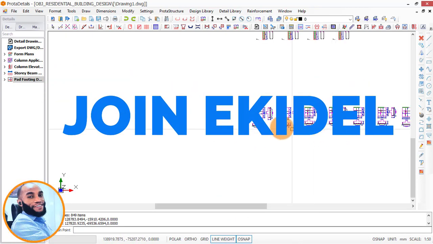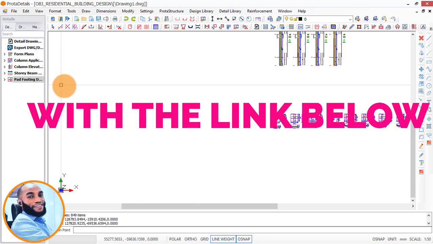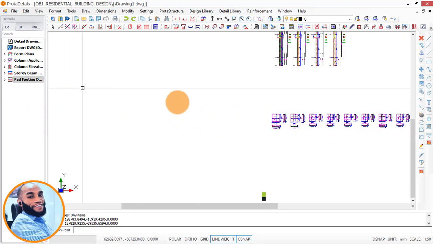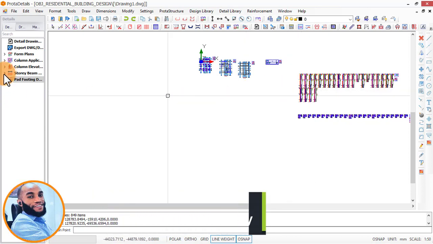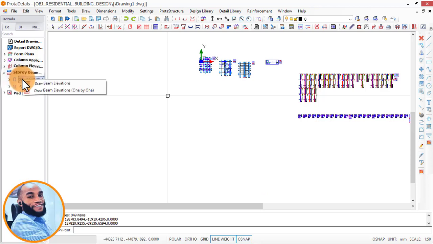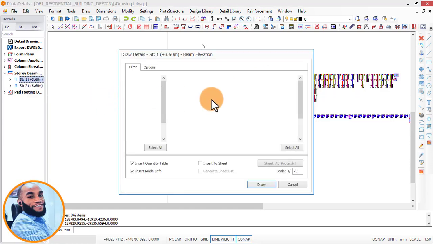I choose to use the beam as the last because beam requires more settings you're meant to do. So right now on this place, I'll zoom out and come here to the beam, click on the arrow here on the beam, click on the story one here, and then right click and say draw beam elevations. Don't pick the one that says one by one, else it will take more time. So always pick this one that says draw beam elevations here, and I'll click on this and wait for it to show a dialog box here.